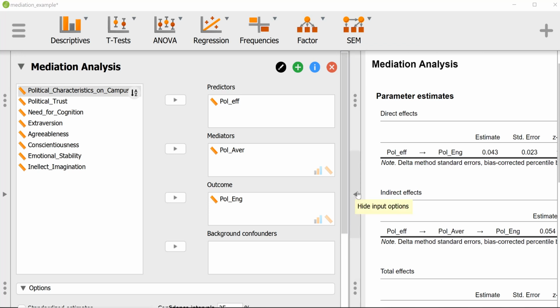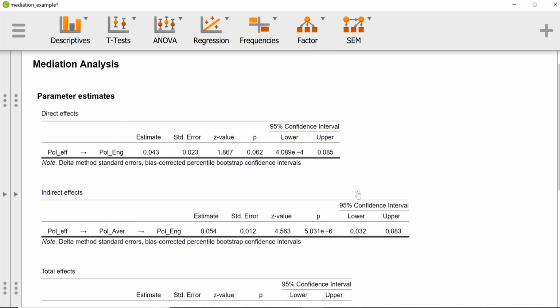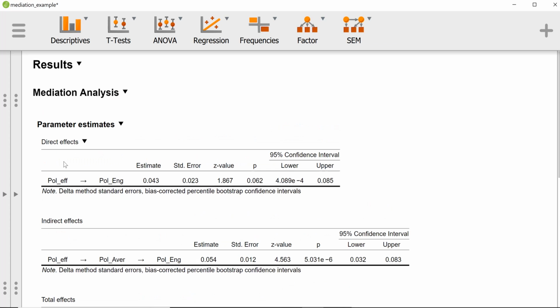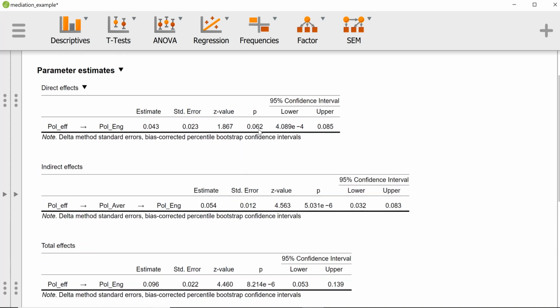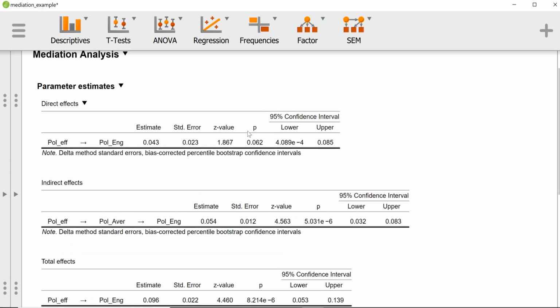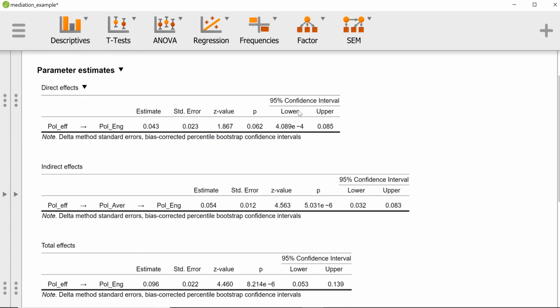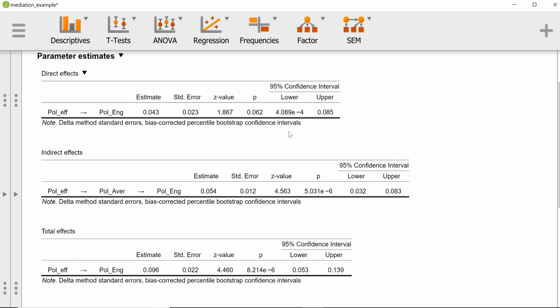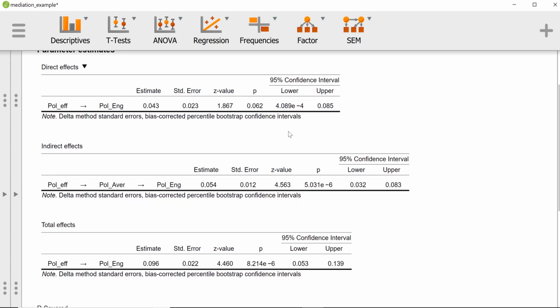I'm going to click on this little arrow here to hide the input options, and we can look at our results. We have the direct effect, which is the effect of the x variable on the y variable after controlling for the mediating variable. And we see that that is not quite statistically significant, which actually is somewhat of a good thing because it's saying that when we include the mediator, the assumed relationship between these two variables becomes non-significant. We see that the confidence interval from the bootstrap estimates is ever so slightly above zero, but it's practically zero.